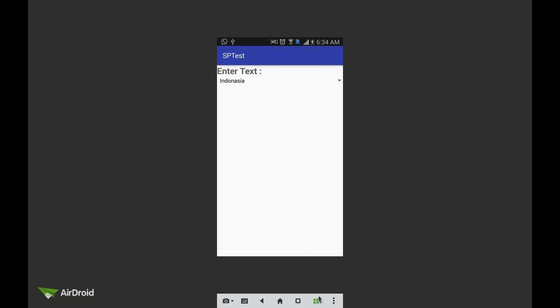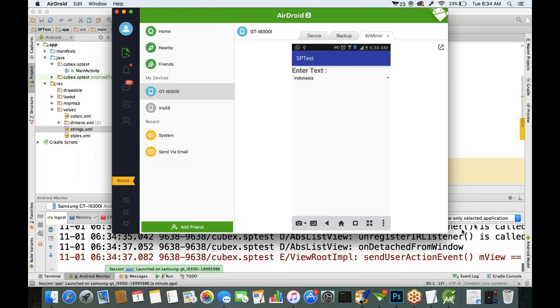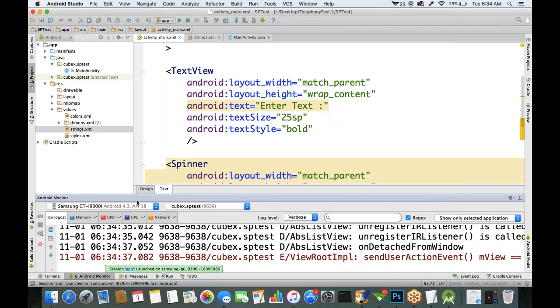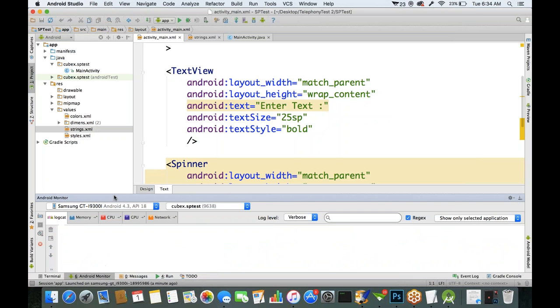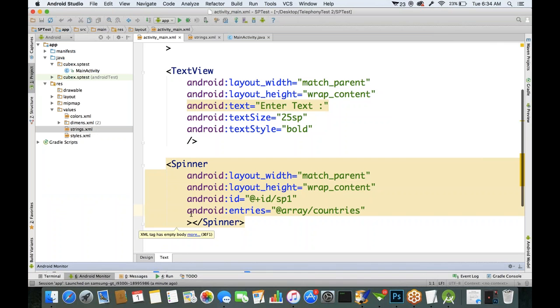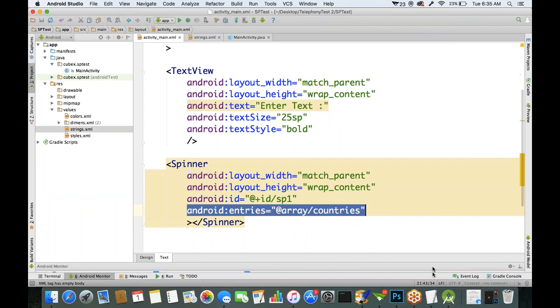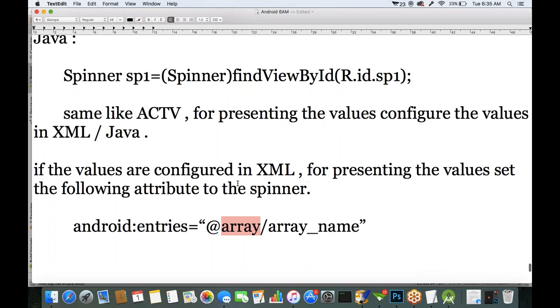Before that, we saw only the XML configuration. We saw the values are configured in an XML file. If the values are configured in an XML file, we can set the values to the spinner component by setting an attribute called what? Entries is the attribute. By setting this entries attribute, we can directly set the values.